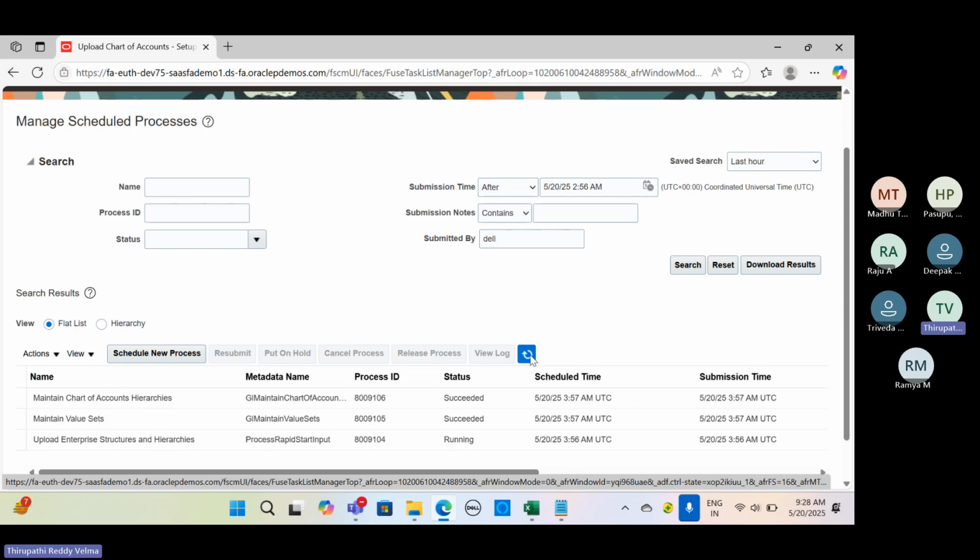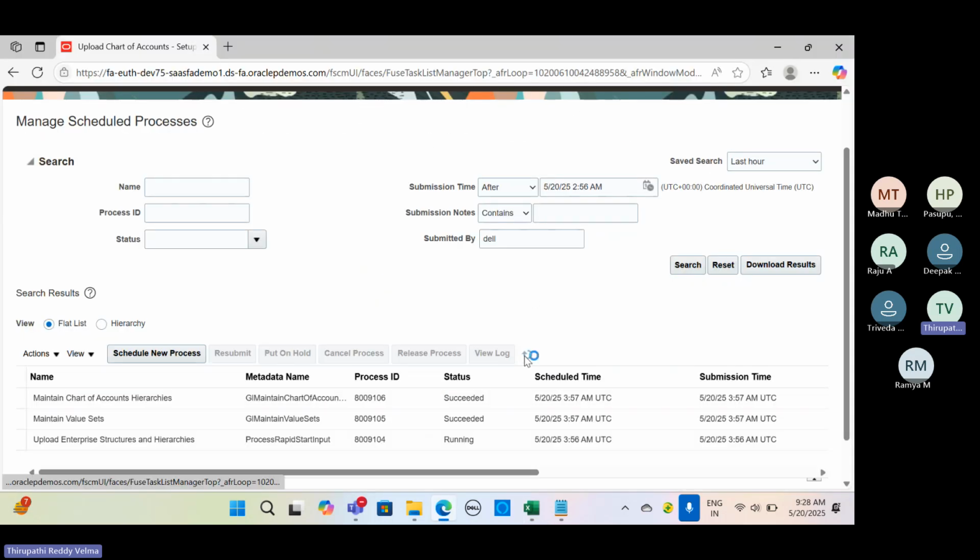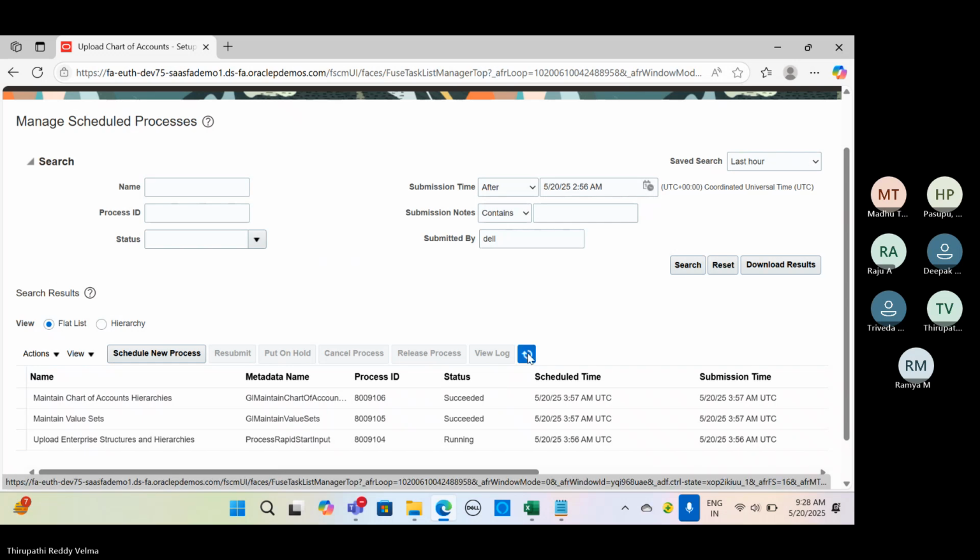So let us review this and we'll try to upload this second sheet and we'll wind up for today. I think the second one takes longer time basically. We can review that in the next session. Let it get finished. So meanwhile, if anyone has any questions, we can use this time.